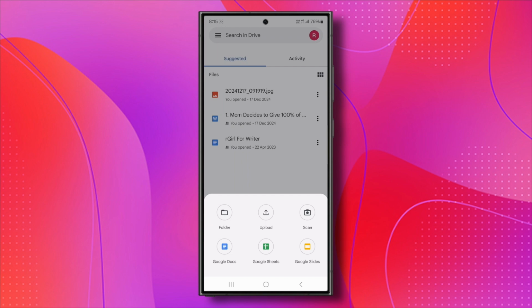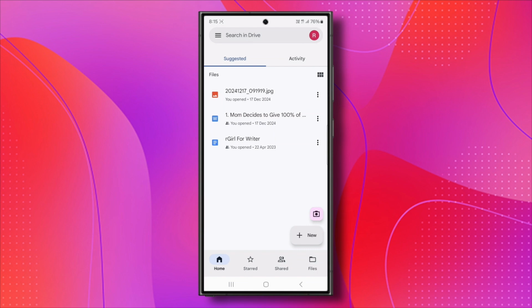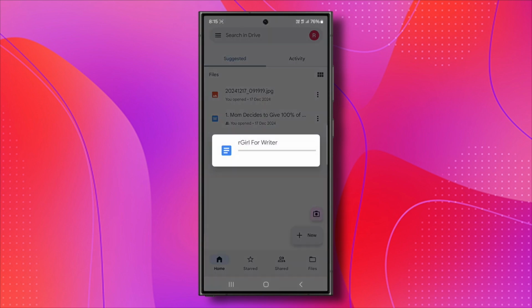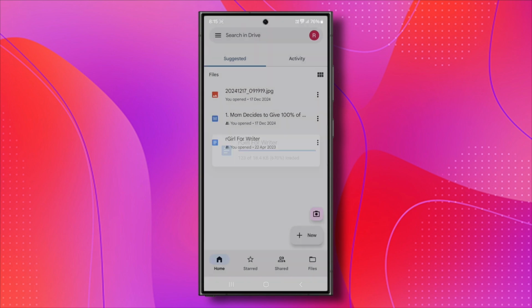Or, if you have a document like a Google Doc or an Excel file that you want to convert to a PDF, here's what you need to do. Click on the three dots menu at the top right corner. Scroll down until you find the print option. Tap on it. This will convert the document file, Excel file, or PowerPoint file to a PDF.